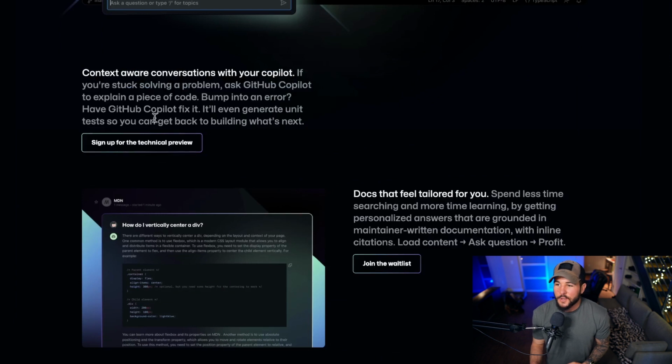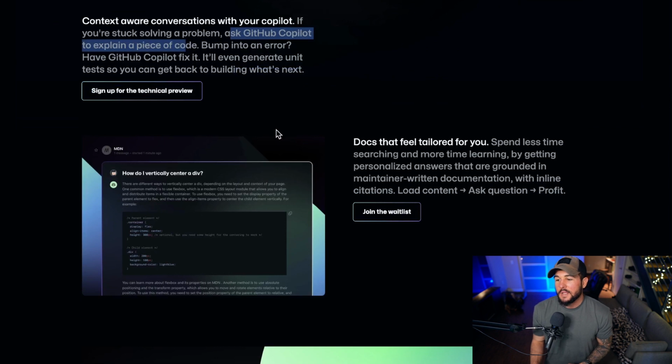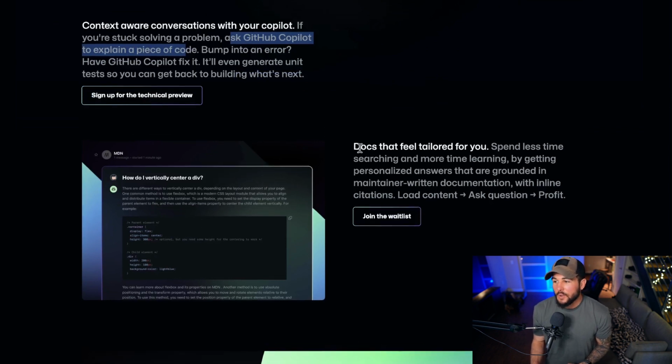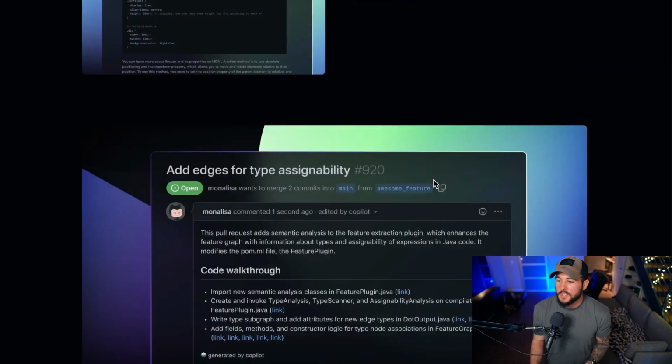And just to go through these a little bit more. So, context-aware conversations within Copilot. You can ask GitHub Copilot to explain a piece of code for you right within your text editor, which is cool. You can also get docs that are tailored to you. So you can ask it questions and then it will give those answers to those questions with the documentation all inline for you, which is pretty sweet.